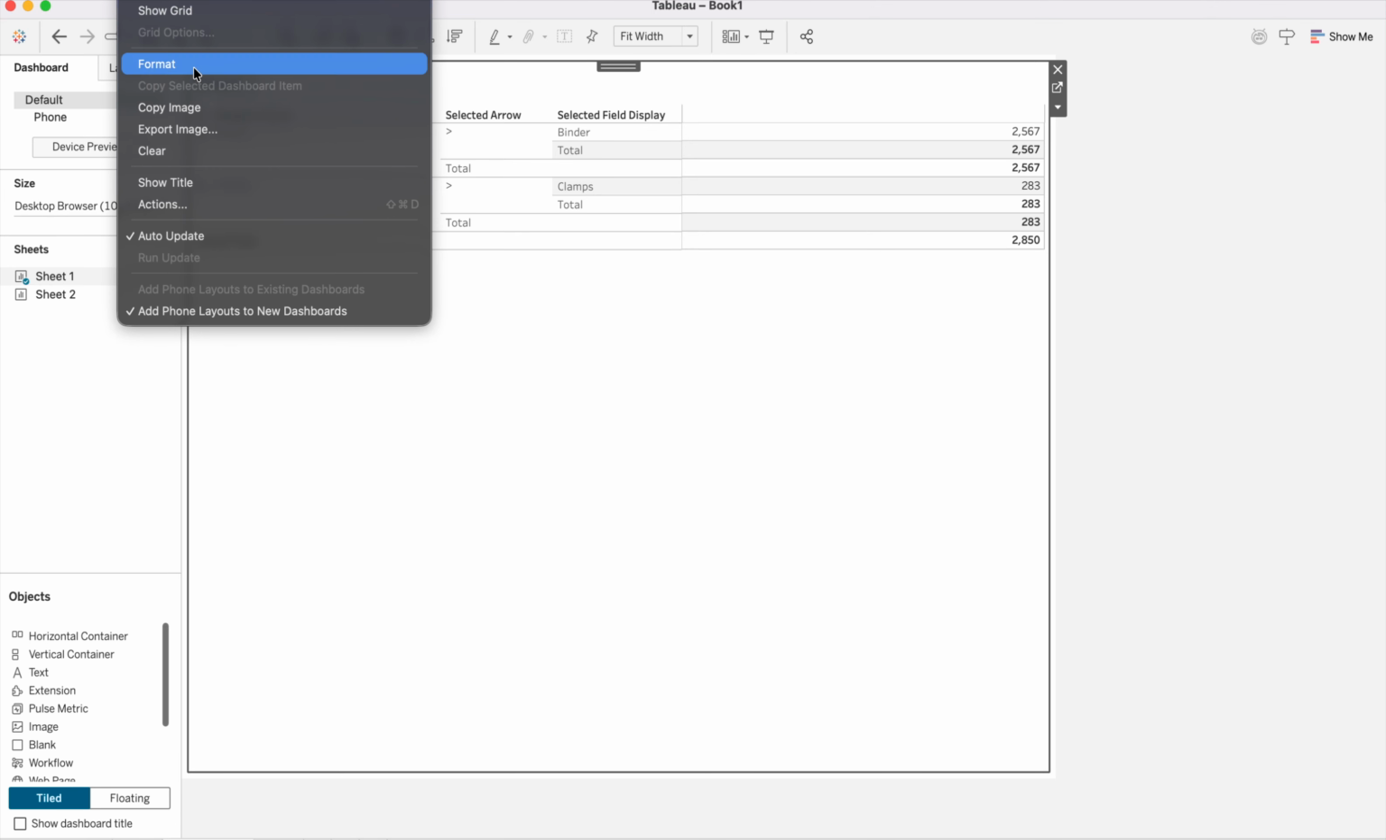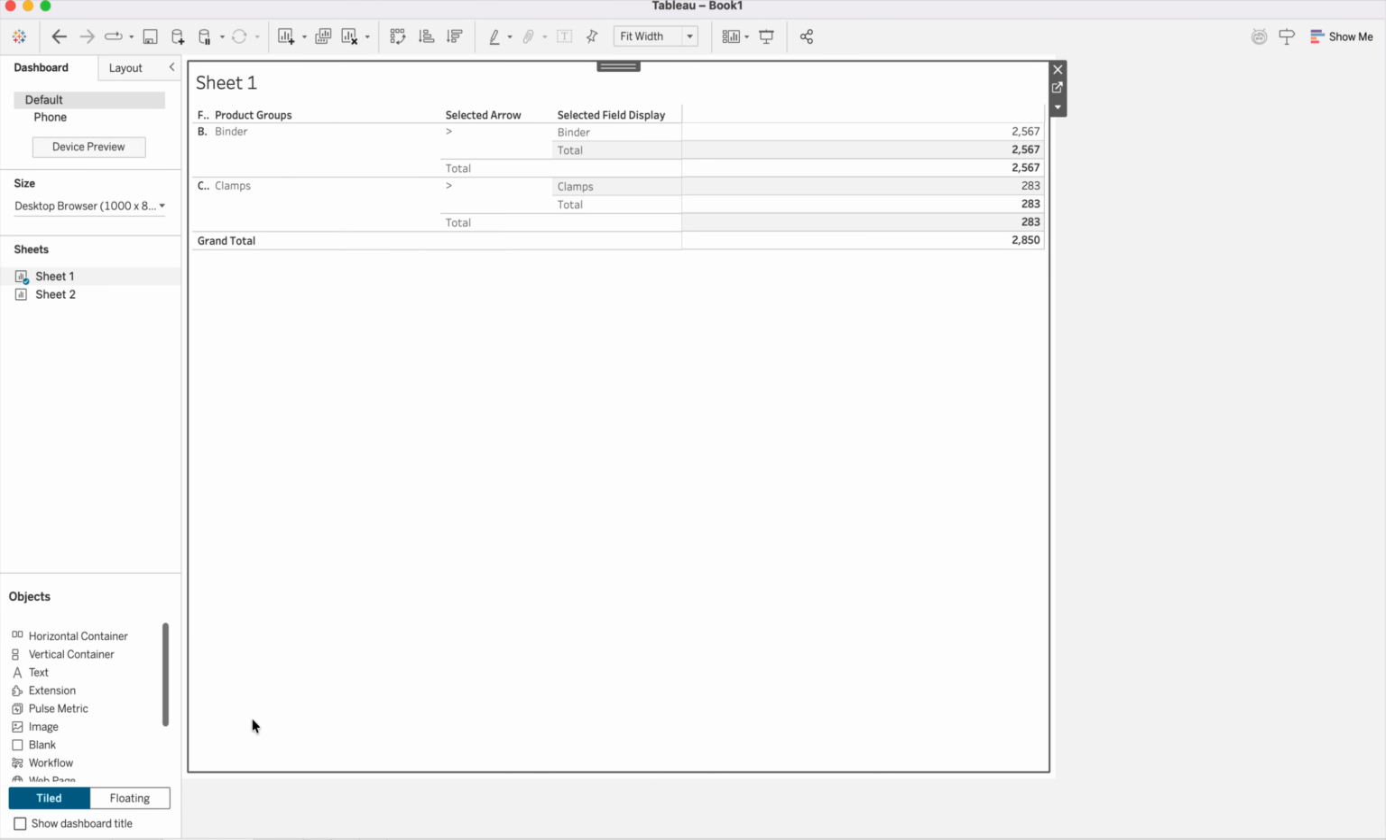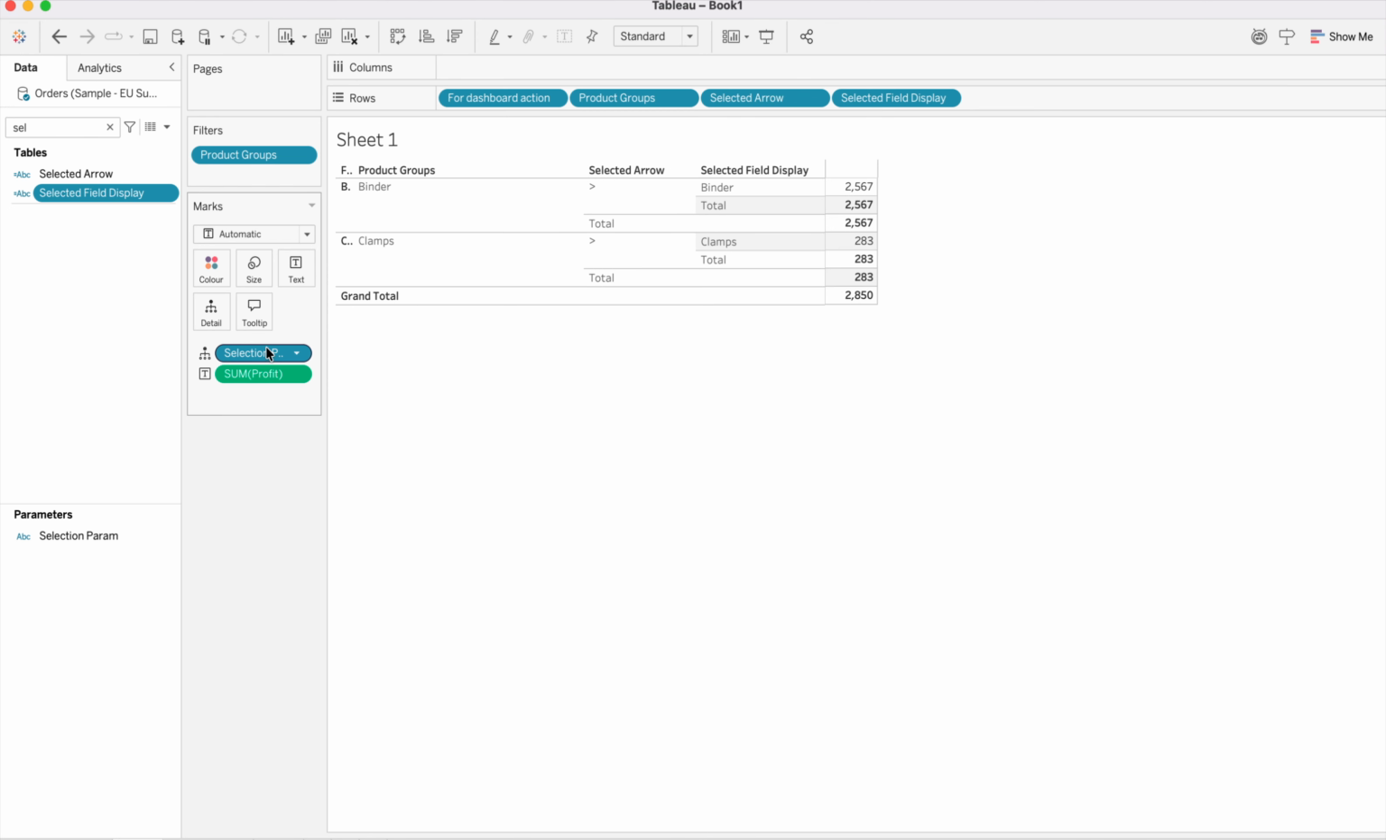So come to dashboard, but before you come to dashboard action, also make sure you have the parameter in your details. You don't need it in the view, but if you don't have it there, the dashboard action may not be able to communicate with this. And our calculated field is also in the view, so these two need to communicate. So this updates this parameter, and this feeds the rest of the calculated fields. So that's how it's going to work.